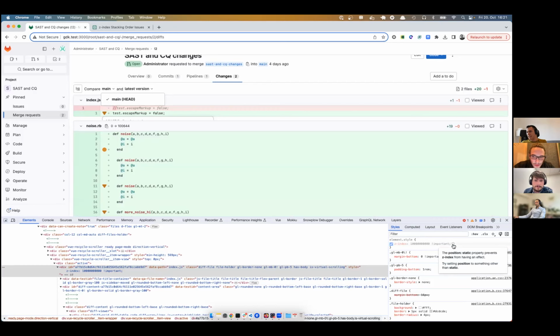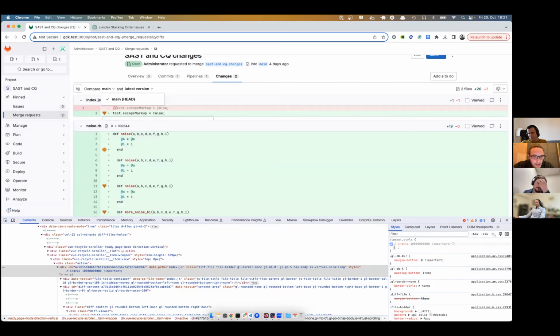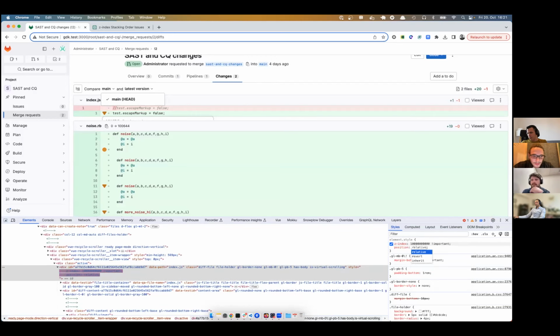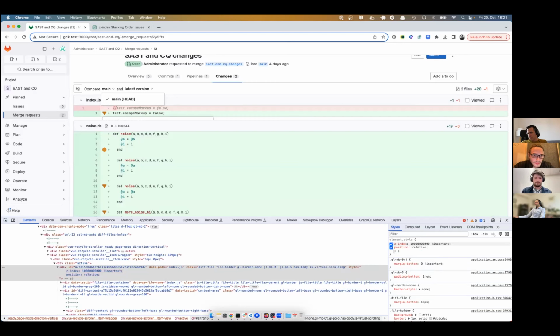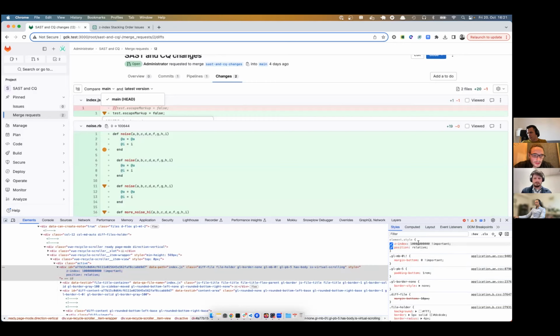Yeah. The position static property prevents the index from having an effect. Oh, because it doesn't have a position on it. It'd have to be on something that's a relative position. No, yeah, because it's position static. Well, what else is position static though? Okay, so now this value is in place at least.